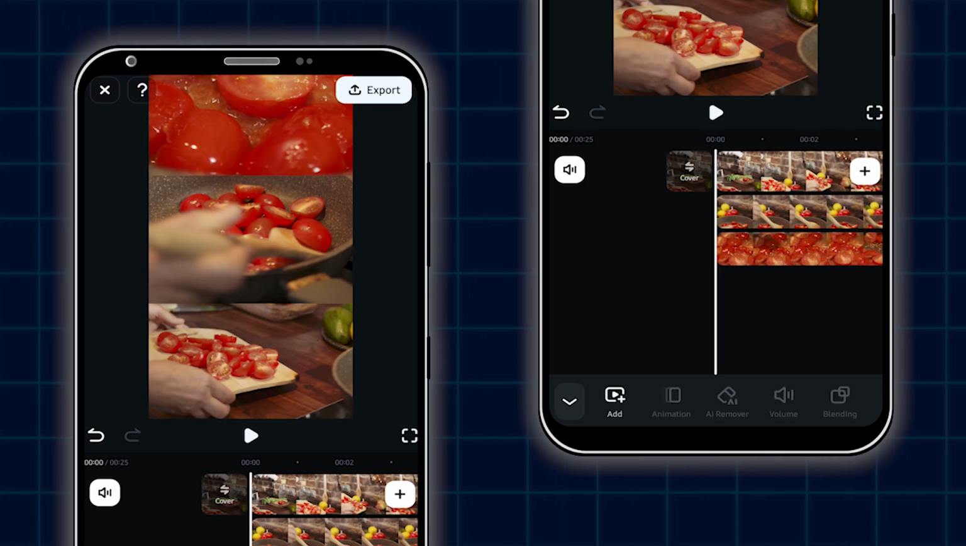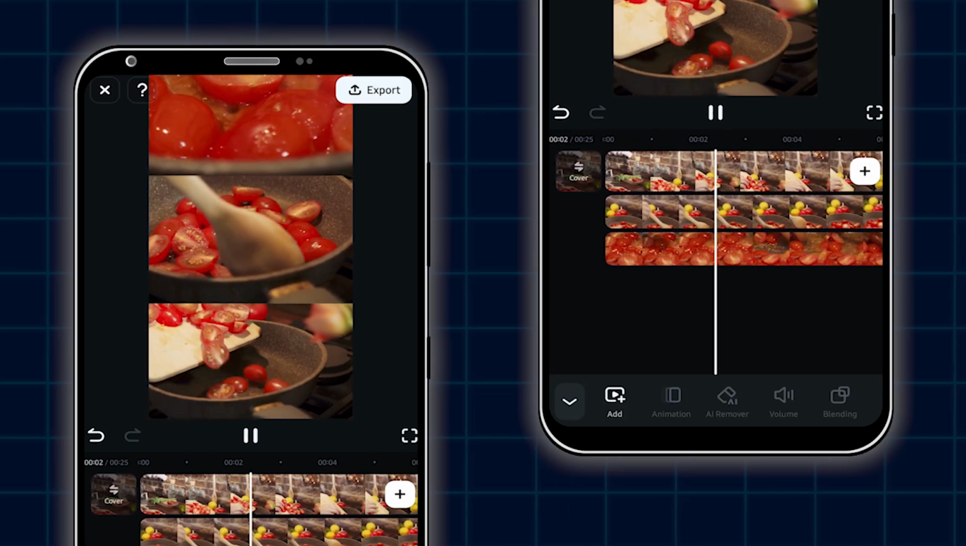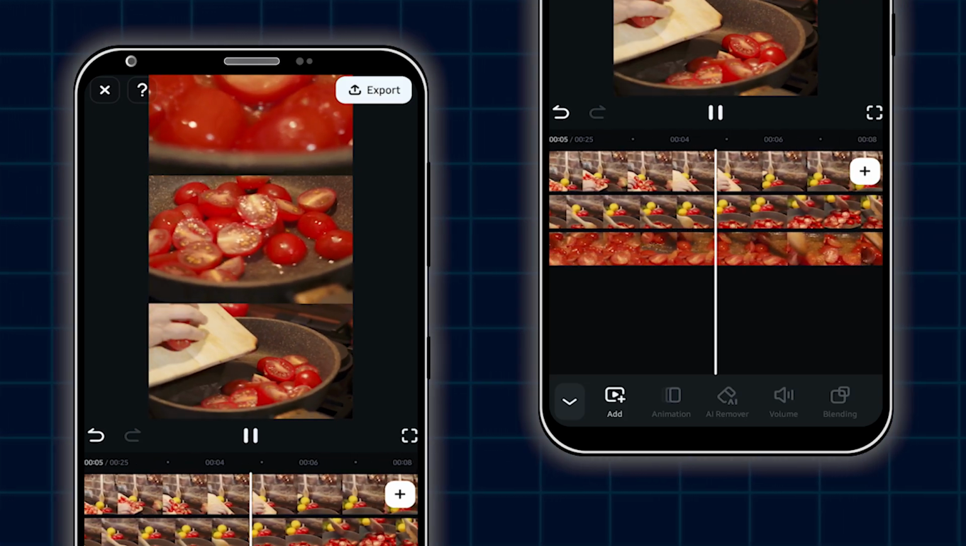Okay, this split screen is also done. Now let's check the preview. So in this way, you can make your split screen cooking video on Filmora 14.